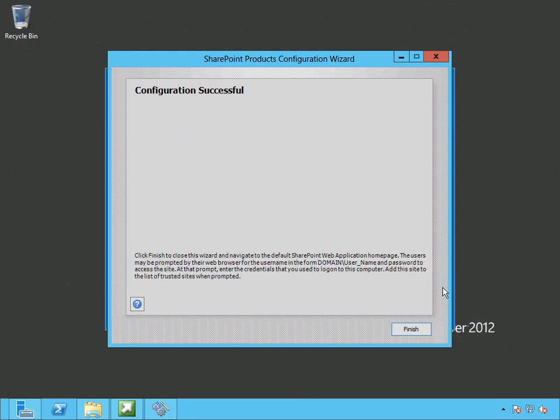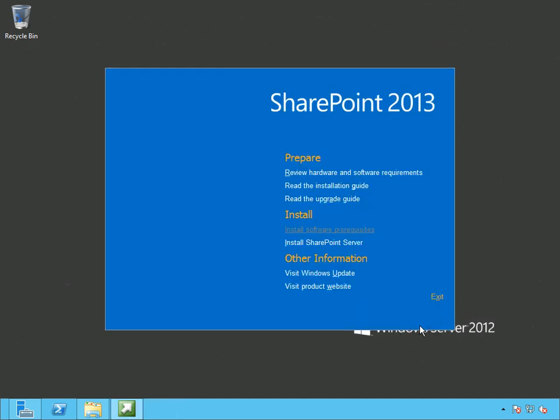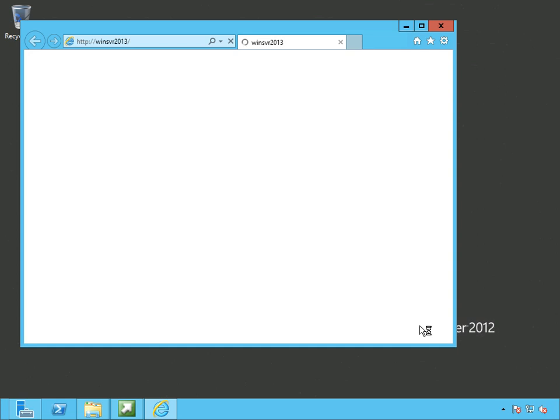All right, our configuration wizard is complete. You'll take a look at it. It shows finish to close the wizard, and it'll take us to the default SharePoint web application homepage. You'll see that we'll probably need a little login when we get in there, and once we get to that point, then we will be finished with this demo. We'll come back in another module and start configuration and all the rest. But for now, let's go see the results of our labors.